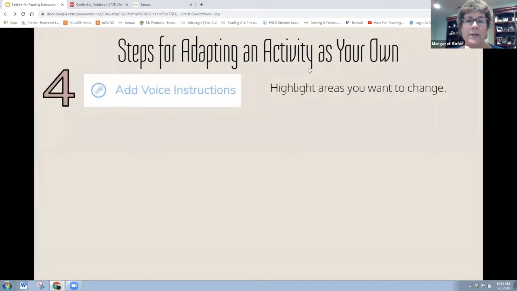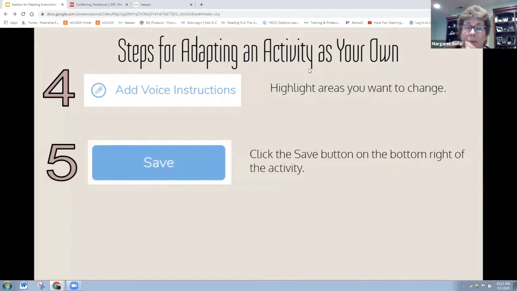Step number 4 is where you can actually make your changes. For example, you can change the title of an activity, you can change the student instructions, you can change the voice instructions, you can change the multimedia example, and you can even change the template that someone's made for that particular activity. But step number 5, and this is extremely important, is you have to click that save button because Seesaw does not save anything automatically for you.